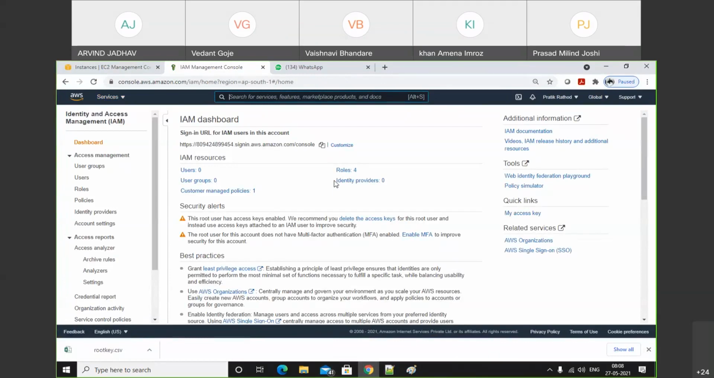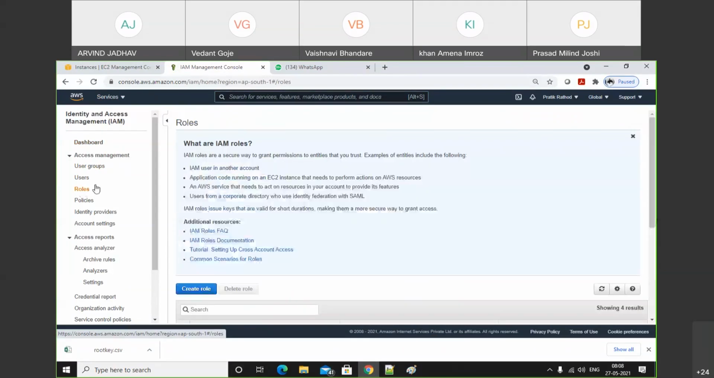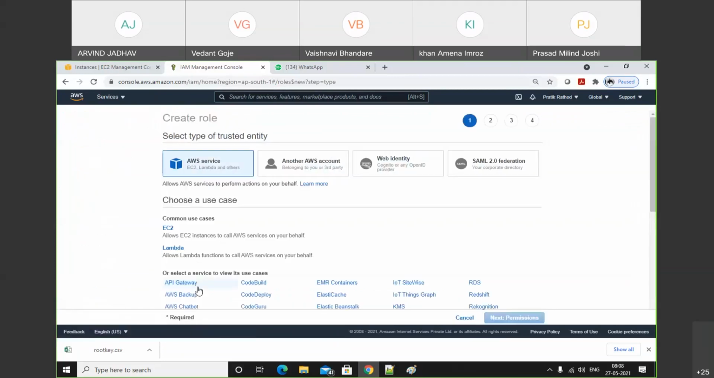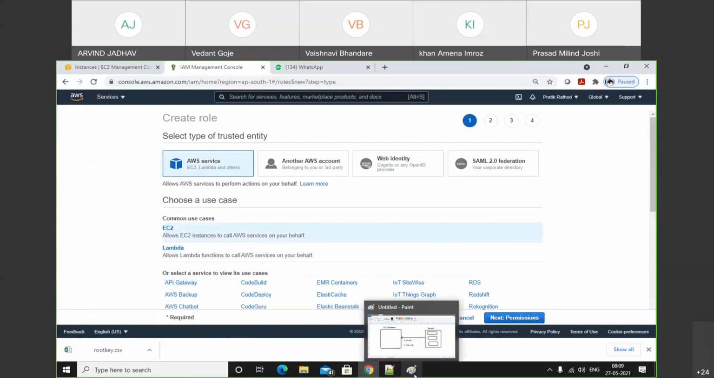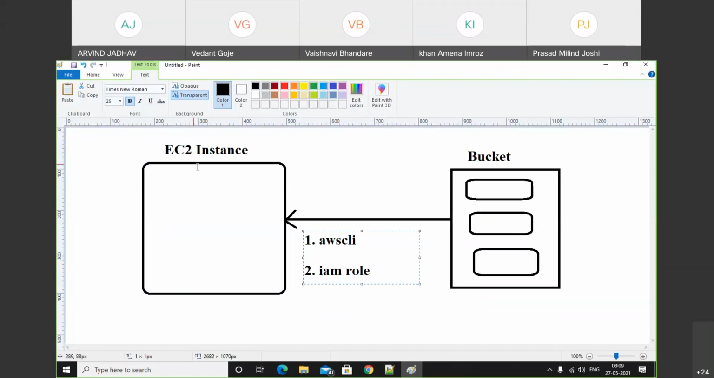So here we have users, user groups, and roles. We need to create a role. Click on roles on the left side, and click here to create the role. Now, we want to do the communication from the EC2 instance to S3. So these are the options that are available. Here we need to choose EC2. Now we need to perform machine-to-machine communication. On behalf of you, the EC2 instance communicates with the bucket. For that purpose, we will create the IAM role.